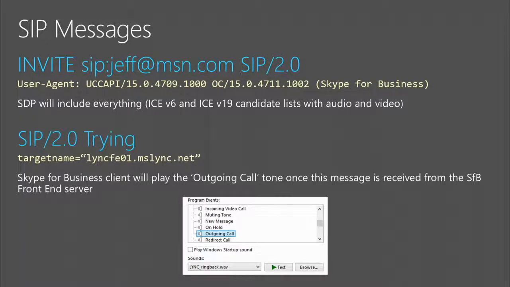Almost immediately, I'll get a response. This is a SIP trying message that says, okay, I'm trying to do this. And this is my server, like my next hop, saying, I've got your message, I'm trying to do stuff with it, just hold tight. This is where you'll hear the actual Link or now Skype for Business, all the new sounds. You'll hear that non-traditional ringtone.